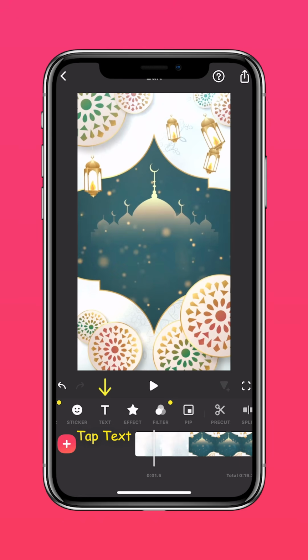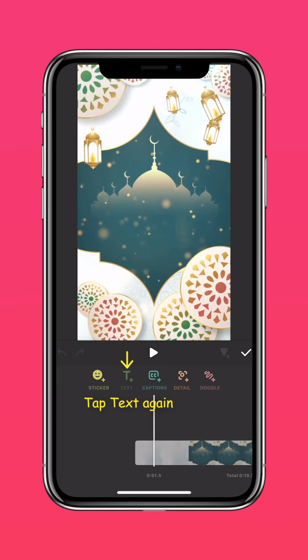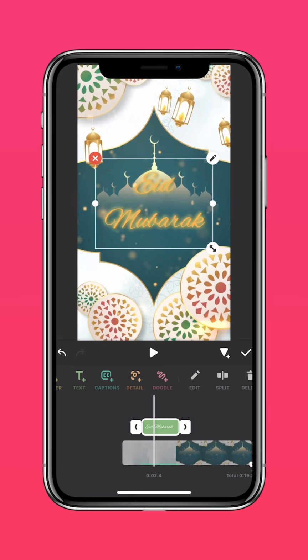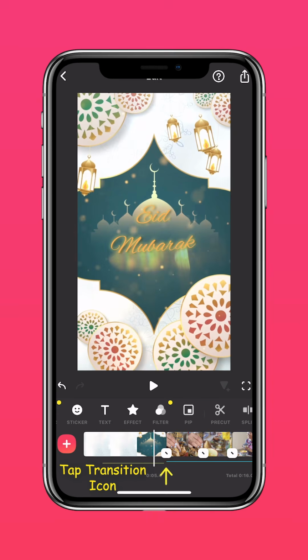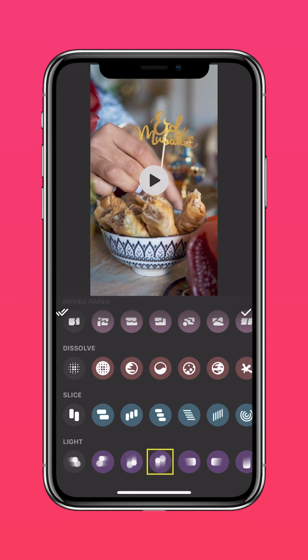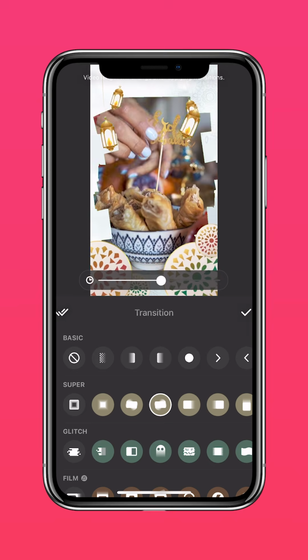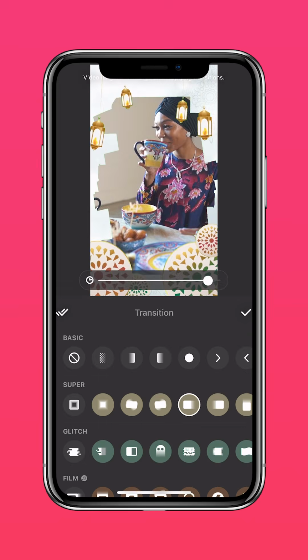Next, tap Text. Tap Text again. Type in your text. Adjust the size and position if you need to. Tap the transition icon. Choose the transition you prefer. And do this for each clip in your video. Here's the final results.